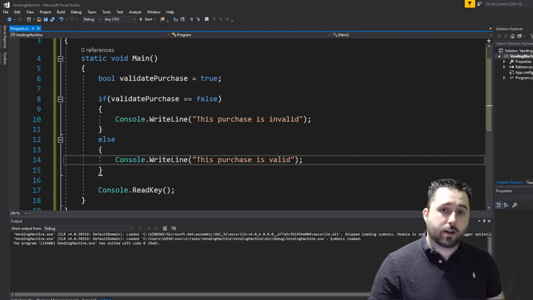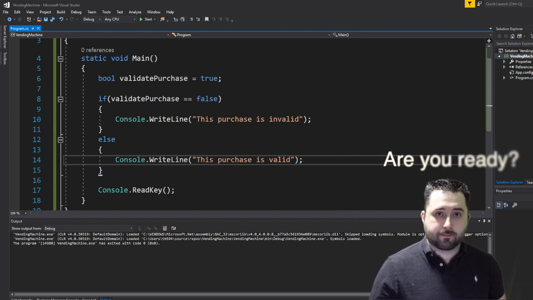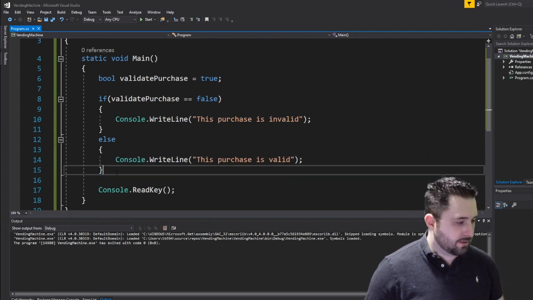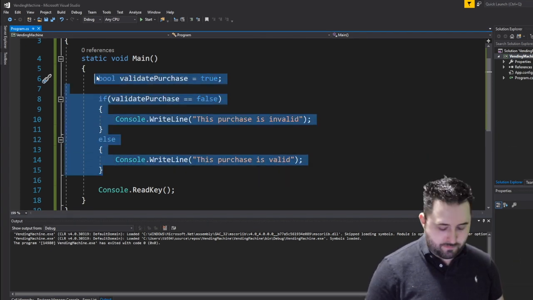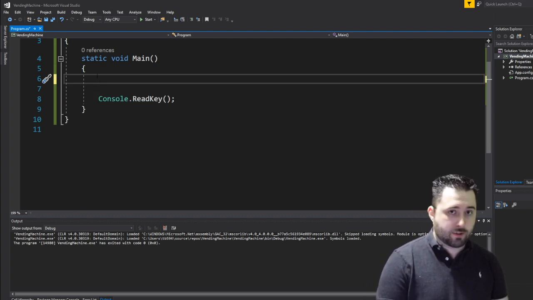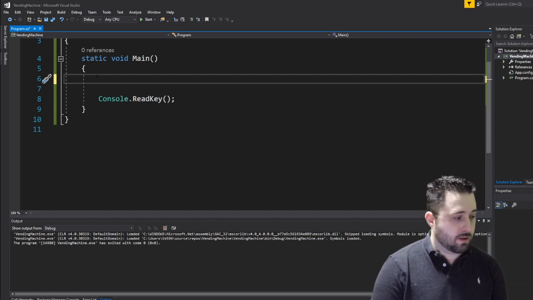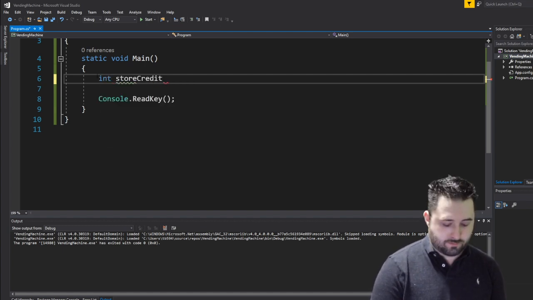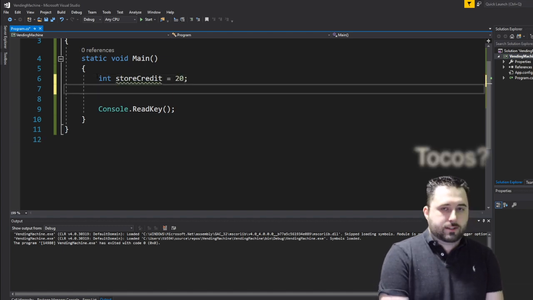Now let's take everything we've gone over and build a vending machine app. We'll start by erasing all the code on the screen except for console.readKey. Now let's think through what variables we might need in a vending machine app. We could have a variable that references a store credit. We can do that with int storeCredit equals 20.